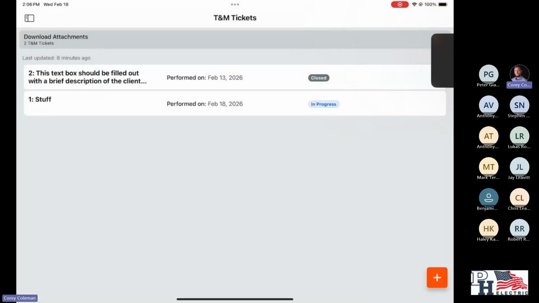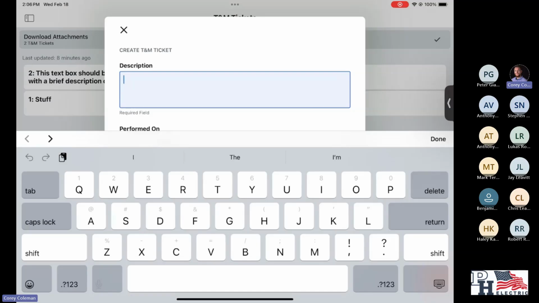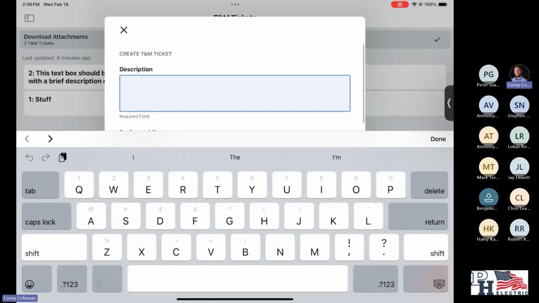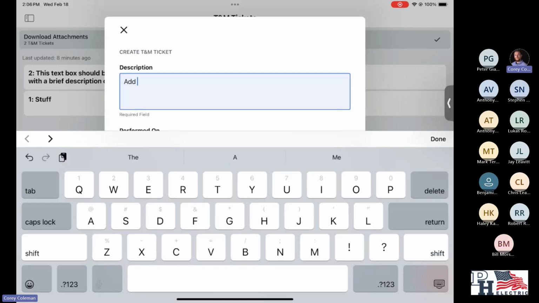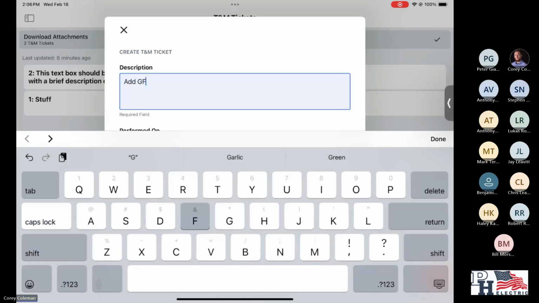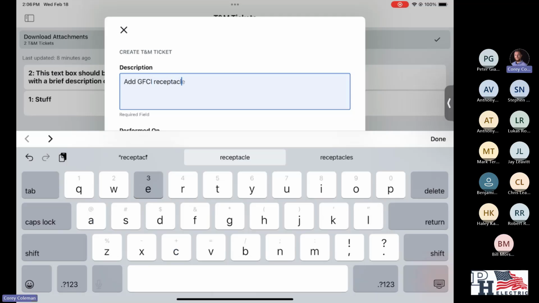Okay. So again, to create a new ticket, all you do is hit the little plus icon on the bottom right here, the orange one. And when you do, it's going to pop up all that relevant information I was just telling you about. The description, more or less, we want to say exactly what the client requested us to do. So let's see, add GFI septicals to kitchen.